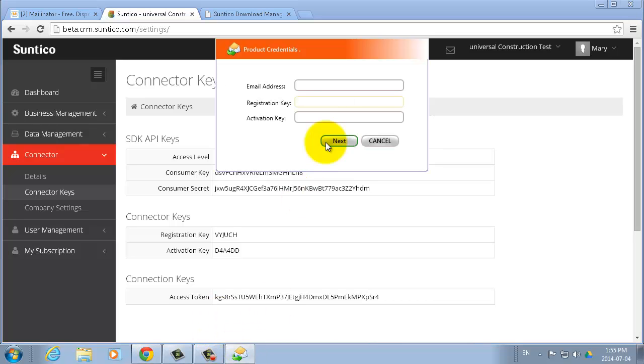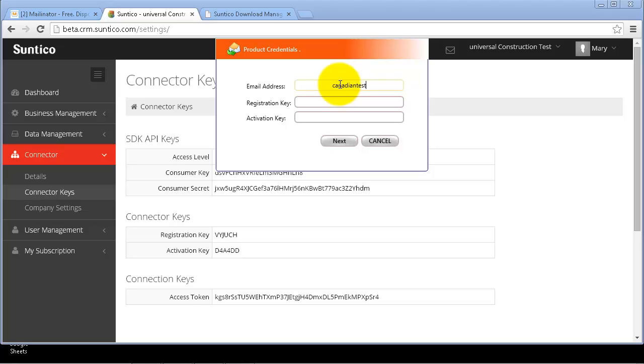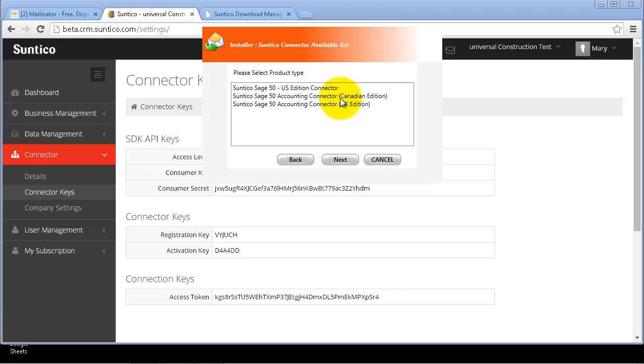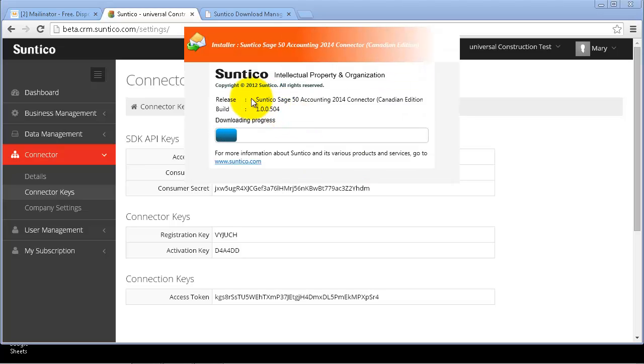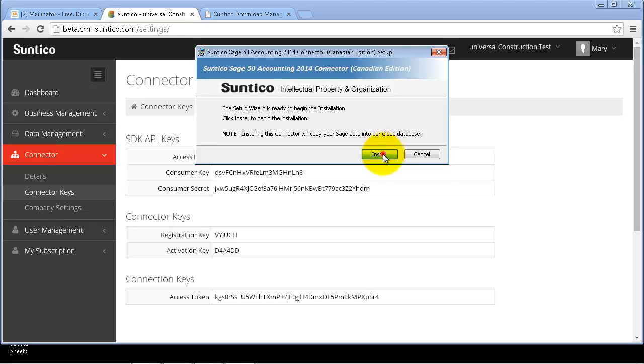We switch back to the connector software setup. When prompted, type in your email address and the registration and activation keys. Reconfirm the product type by selecting Sage 50 Canadian Edition and click Next. Select correct year for version and click Next, and finally select the correct release. After confirming with Next, the installer download progress will be shown. A pop-up will be displayed. Click Install to begin the installation.